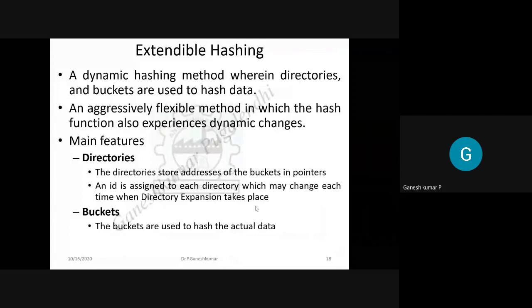So the topic of discussion is extendable hashing. So we have seen the need for hashing. What is meant by a hash function? What are the two problems that arise? What are the two techniques available to resolve the collision while doing hashing, separate chaining and open addressing, under which we have also seen many topics. So now it is time to discuss a new topic, that is extendable hashing.